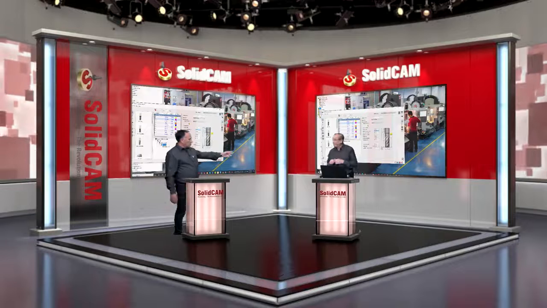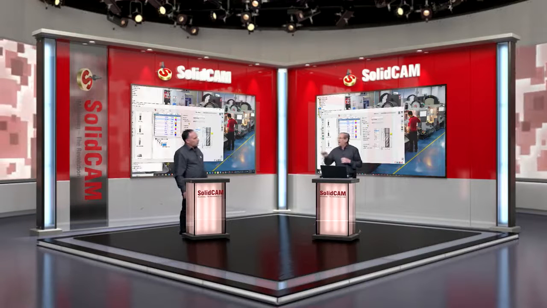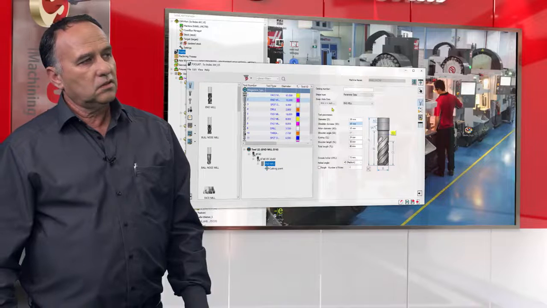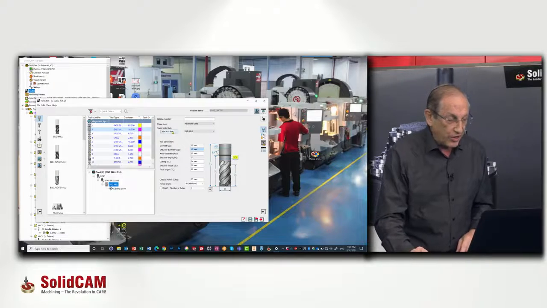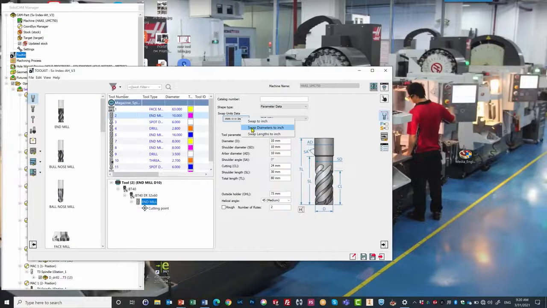You need some calculator to make the calculation to millimeters, maybe. I don't need a calculator. SolidCAM does all of this for me. Let me show you. First of all, I can go over here and say swap diameter to inch. And all I have to do now is put in the inch value, which is 0.375, 3/8 inch.